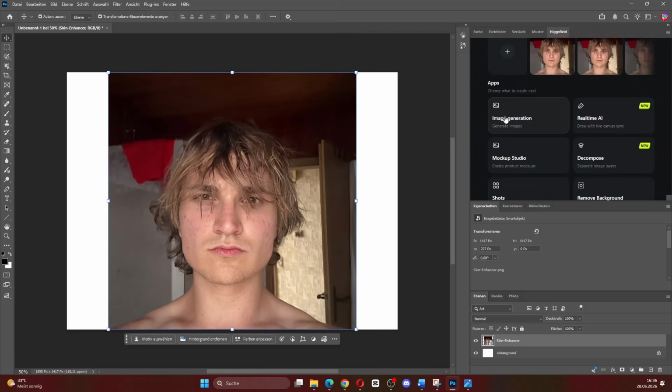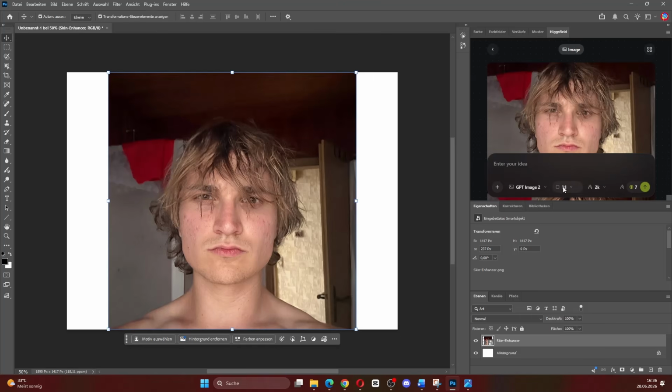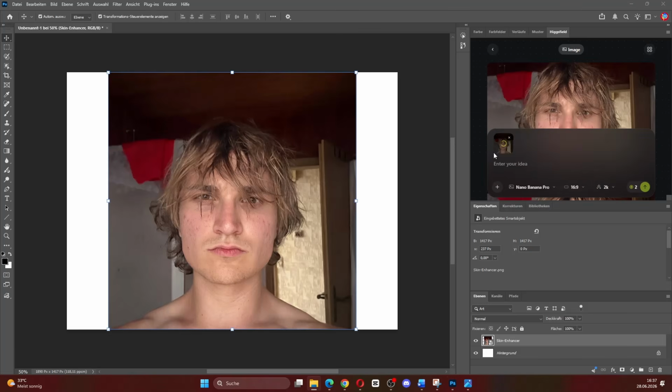Next, we can use this picture as a reference to generate a better thumbnail image. So we go to image generation, select the model we want to use, choose the 16:9 ratio and paste our image as a reference. Then we use a prompt like, use this reference image as the main identity reference and stay very close to the original face. Create a realistic YouTube thumbnail style image of the same person with a slight upper body view.